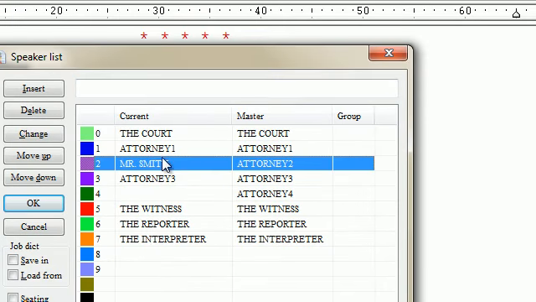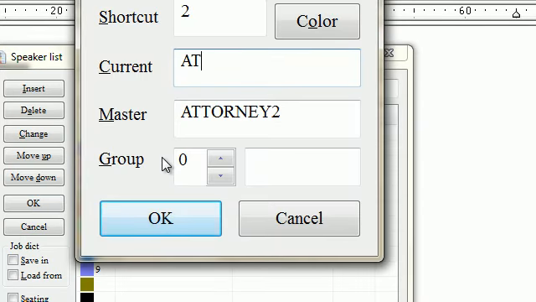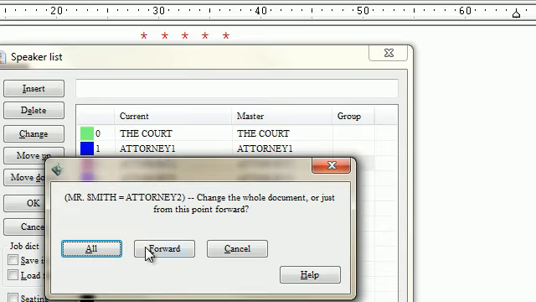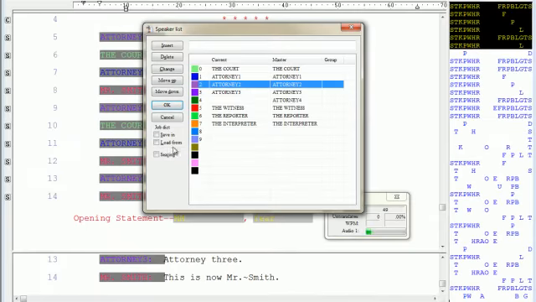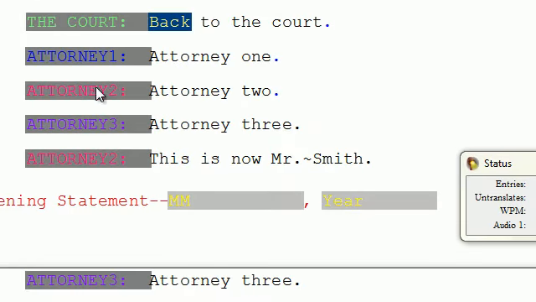Oh, I made a mistake. I don't want that being Mr. Smith. Let's turn it back to attorney 2, shall we? All. Just cancel out of there. Attorney 2, attorney 2, attorney 2. Nice. So far, so good.